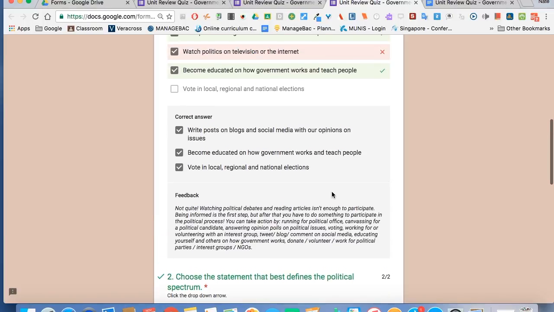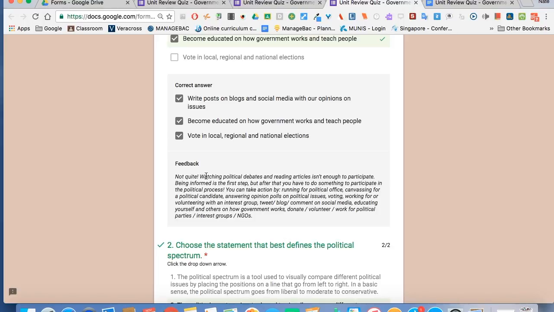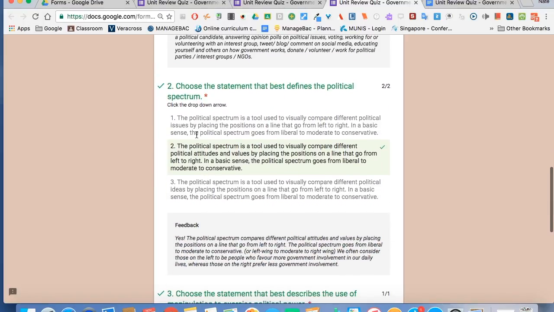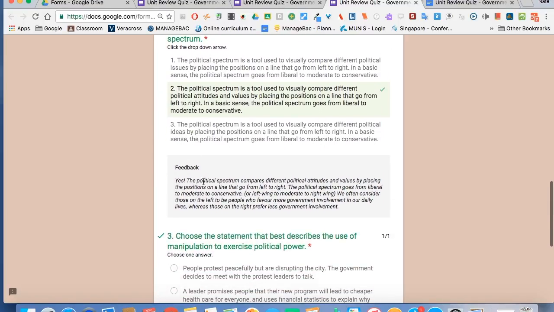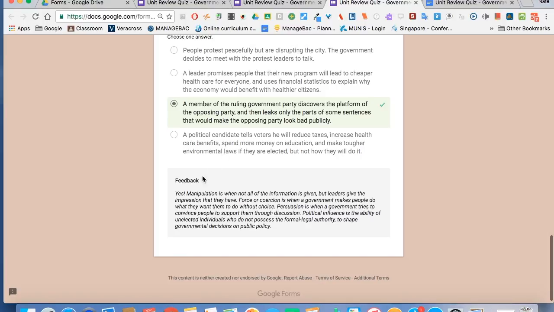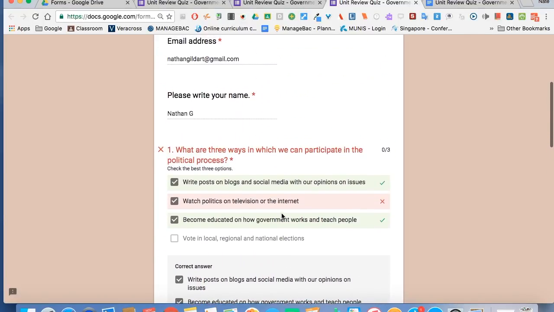But the important thing is the correct answer are these 3 checkboxes, and the feedback is not quite, you made a mistake. I might take the not quite out because it's a checkbox answer. The second one I got correct, and it says, yes, that's right, and it explains a little bit more to extend the learning. And then the third one is correct, and again, it's got the feedback. Of course, if they were incorrect, it would say not quite and explain why it wasn't quite correct.